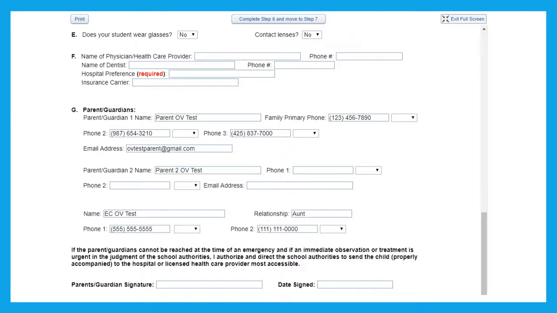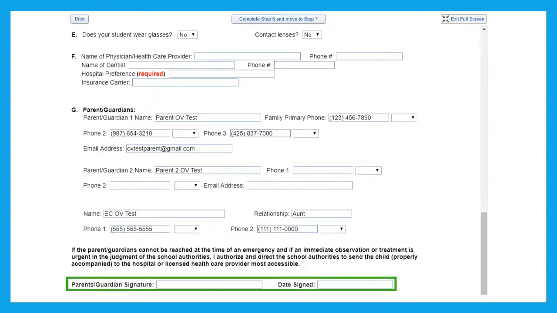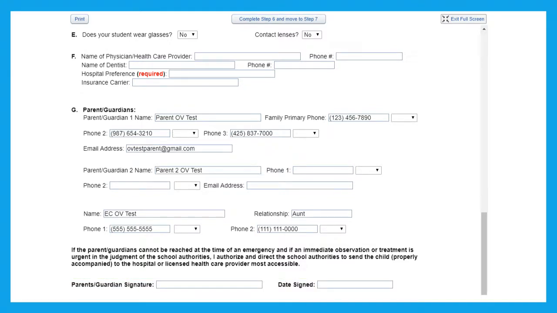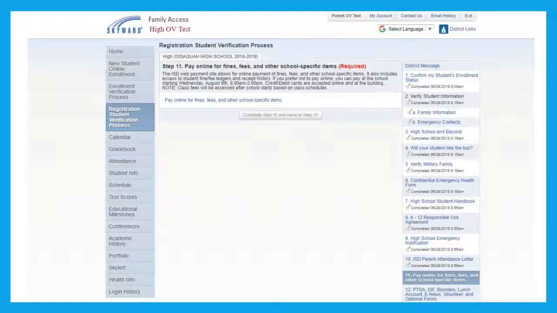If your student has a second family, you can enter them as an emergency contact on these forms since their information is not on these forms otherwise. Then type your name into the signature field and enter the current date. If you would like to download a copy of this form for your own records, you can do so by clicking the Print button. When you have finished the form, click the button at the top of the page to complete this step and move on. This will automatically submit this form for your student.